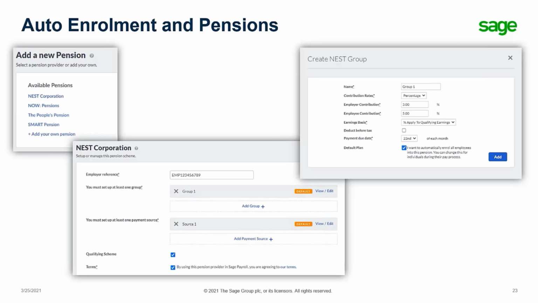You can then go on to select your contribution rates and percentages or amounts and your earnings basis as well. It's really important that if you're unsure on any of those settings, you do check those with your provider to make sure that you're deducting the correct pension. And you can also check the tax relief and clarify with your provider if this is deducted before or after tax. Before tax is a net pay arrangement and after tax is relief at source.